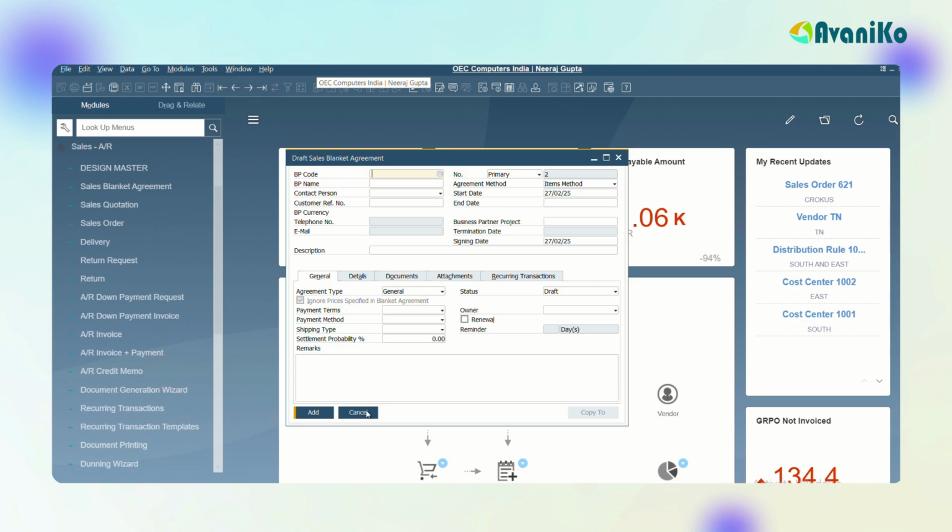Similarly, blanket agreements are also present on the purchase side. The purchase blanket agreement is between the vendor and the company.